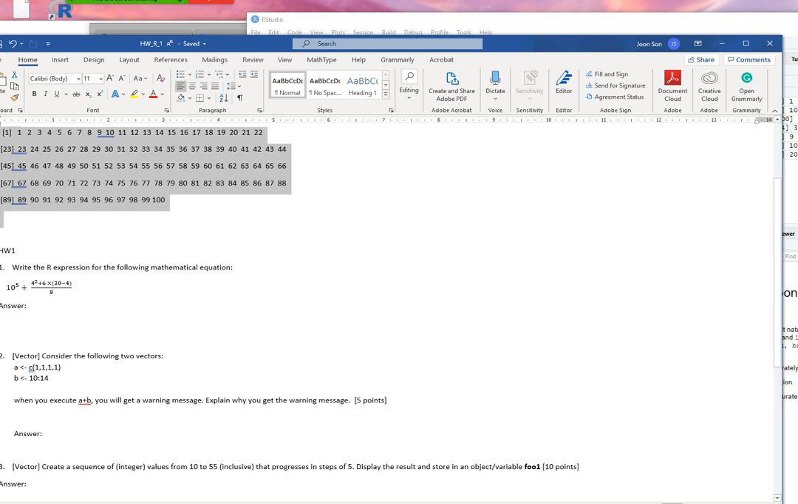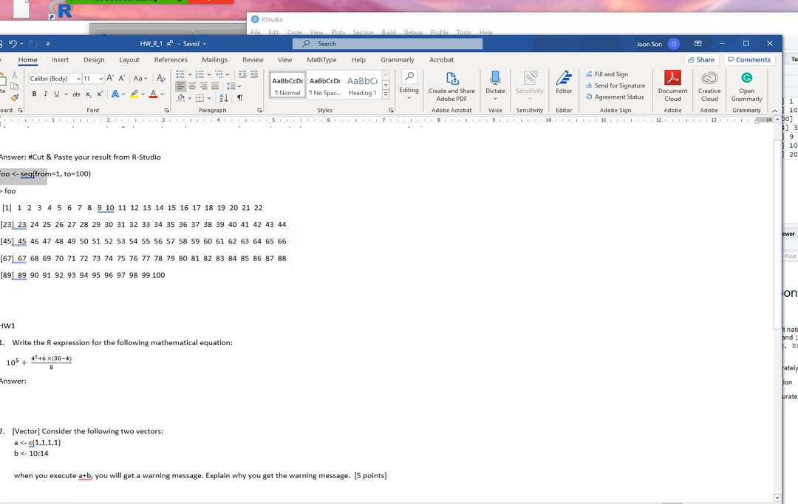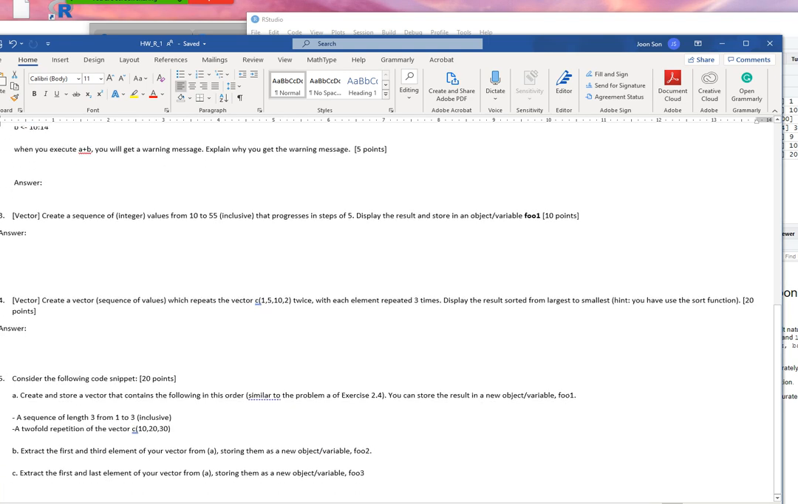Along with the R expression, of course. It's not just the answer, along with your R expression, of course. Okay, and then problem number 5.